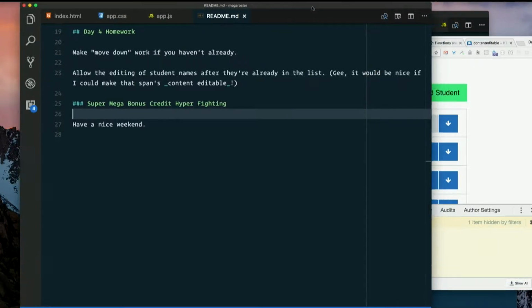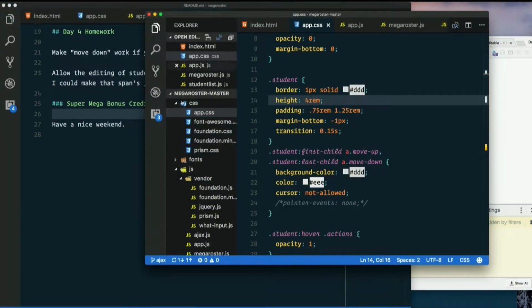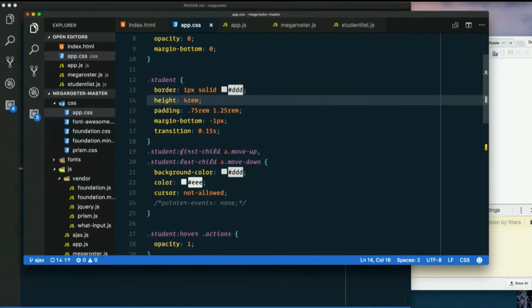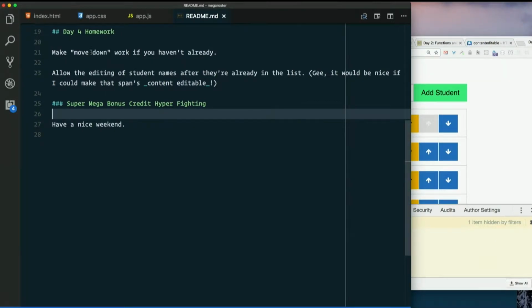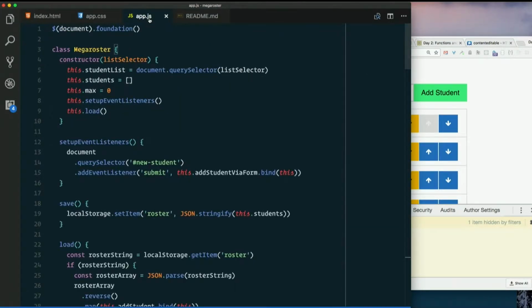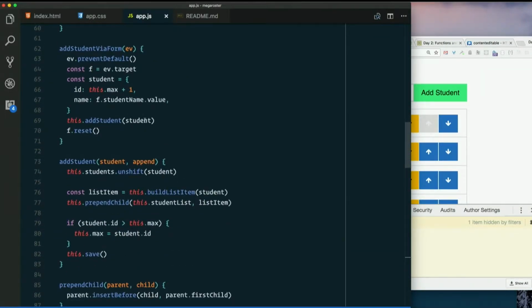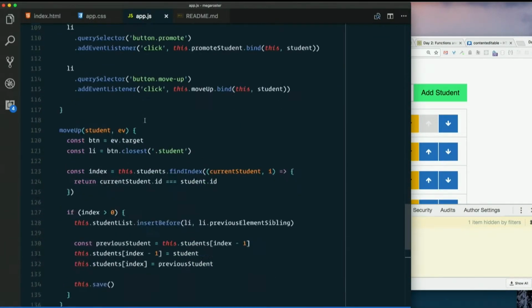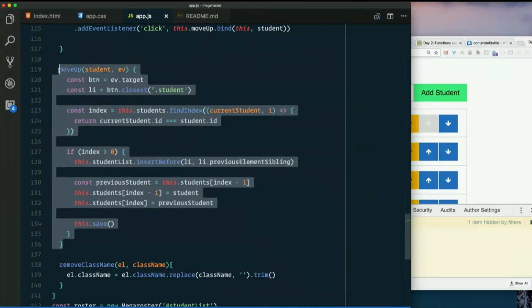All right, make move down work if you haven't already. So we've already got a button. It's already got an appropriate class on it. We just need to implement the actual functionality. So we already have move up. I bet we don't have to change a whole lot to turn this into move down.